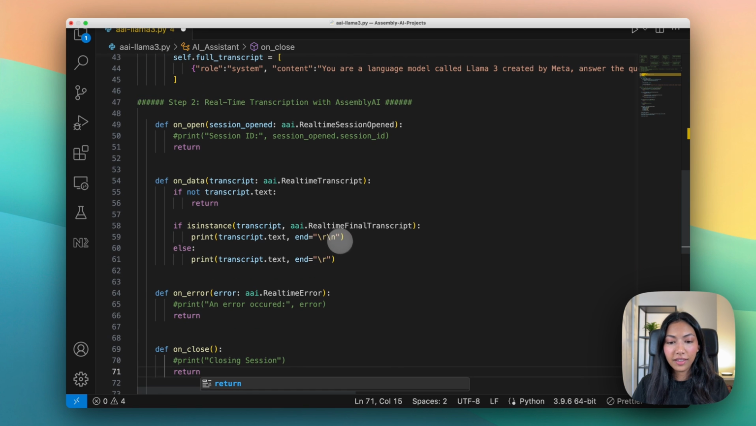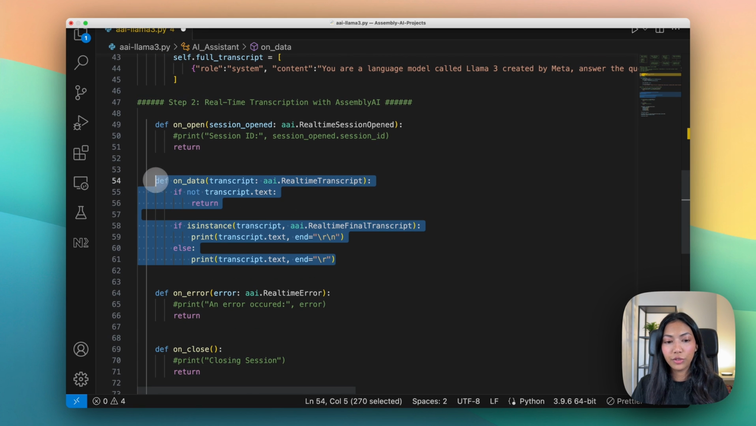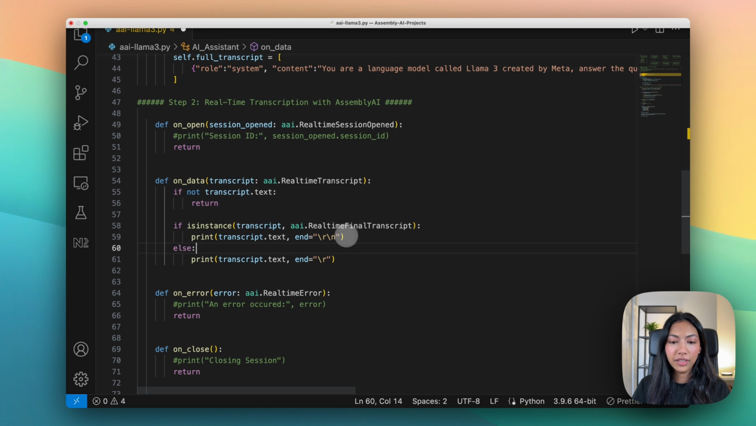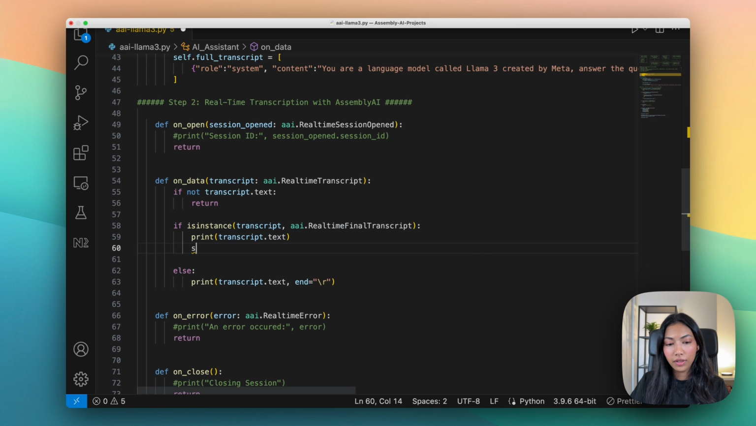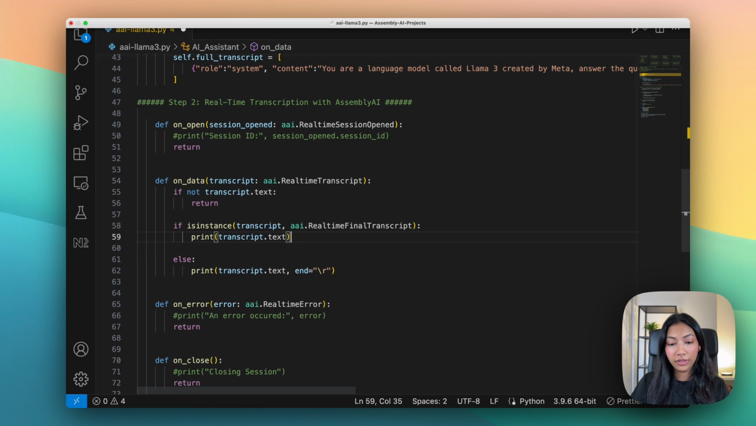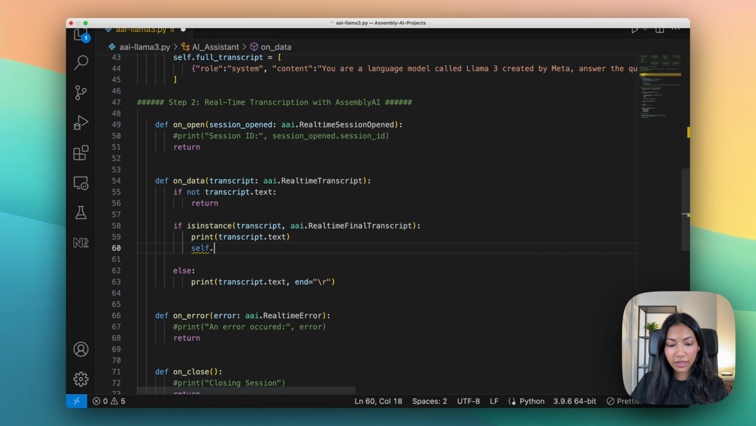The main thing is our on data function. So the on data function actually determines what we want to do with our real-time transcript. And it's especially important that we define what we want to do right here when we receive our real-time final transcript. The real-time final transcript is simply a transcript of a completed sentence. The first thing we want to do is print out that transcript, and we want to send it to a function called generateAIResponse.